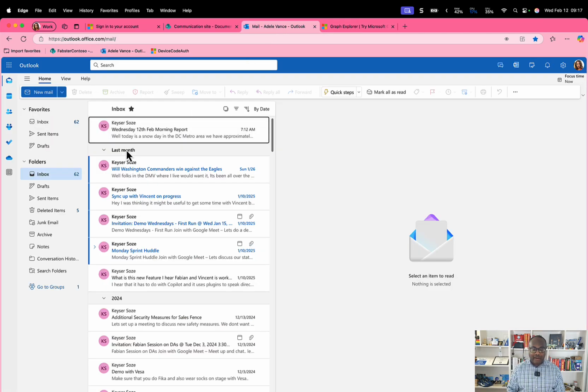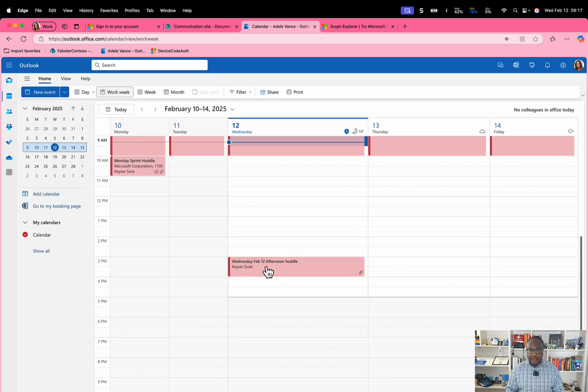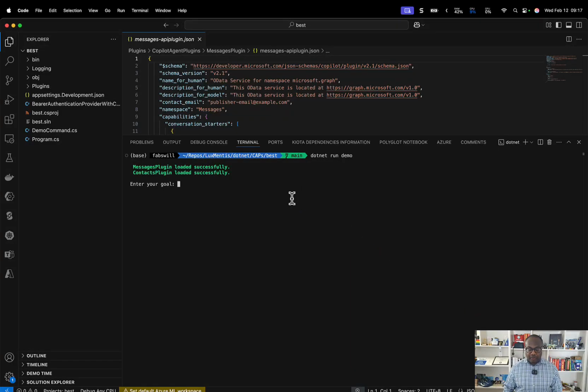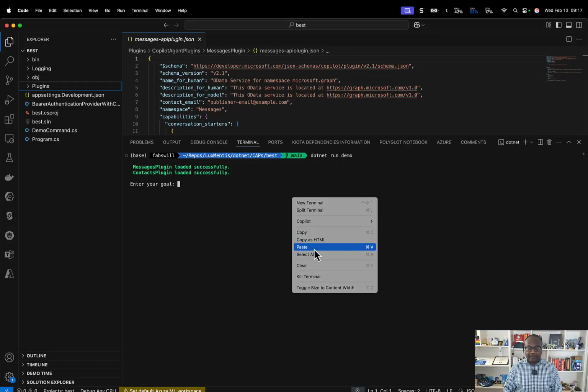You'll also notice while we're at it that the last email she got from Kaiser Sose was today at 7:12 a.m. asking about a Wednesday the 12th morning report. And she also has inside here a meeting for a 12 afternoon huddle. So we just wanted to let you know that that information is there because we're going to be using that a little bit later.